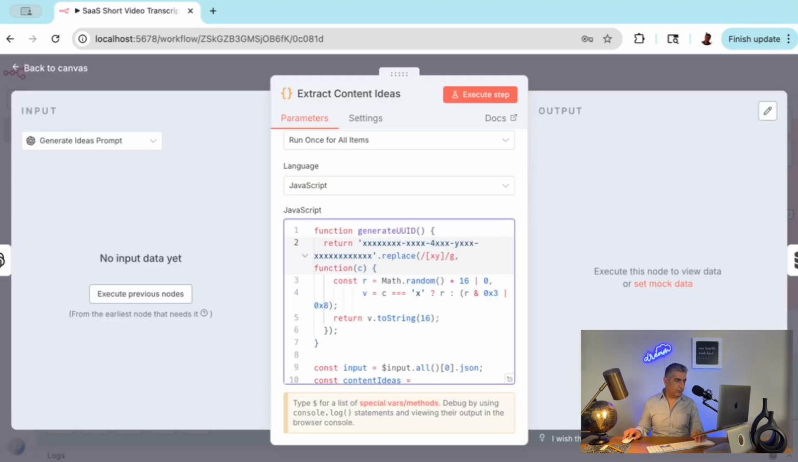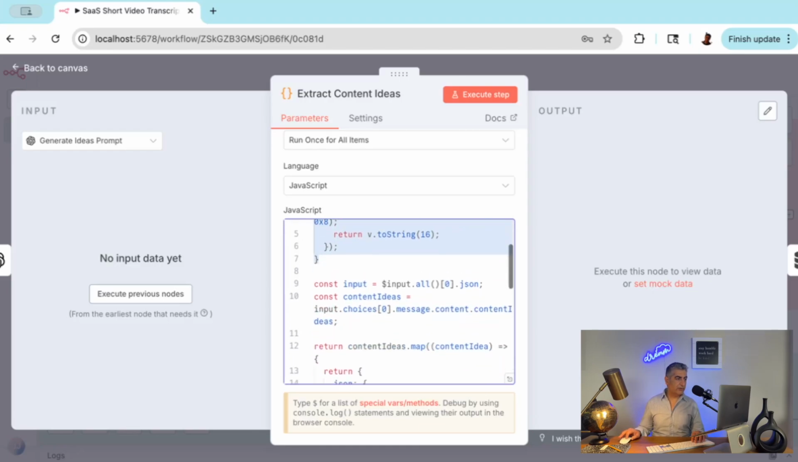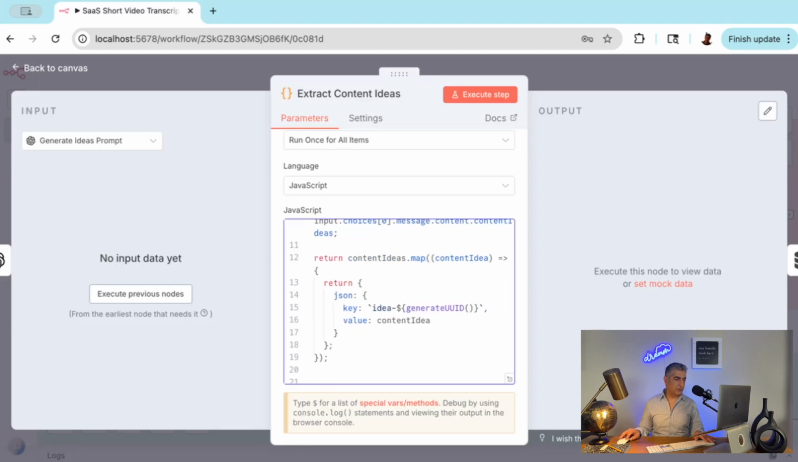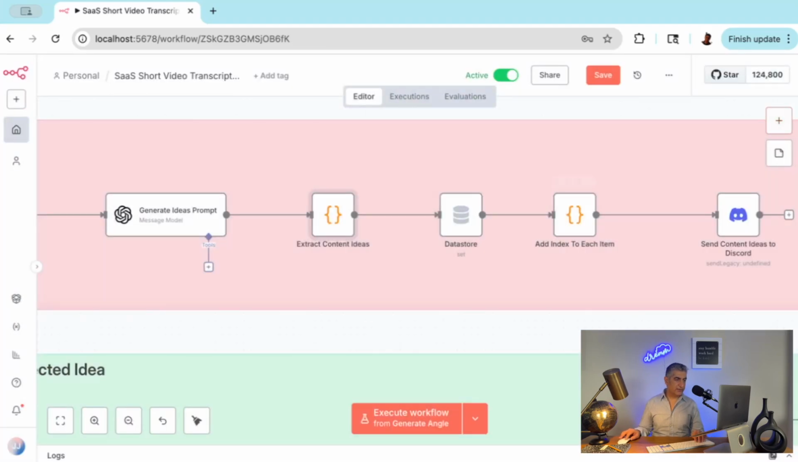Inside of there, we create a function that knows how to generate a unique ID, and then we iterate over each of the ideas that came back from the LLM, and we store them into a JSON structure. That JSON structure has a set of key value pairs where the key is the unique ID we generated and the value is the JSON structure for the idea. Next, we're going to create a data store and set the values into that data store.